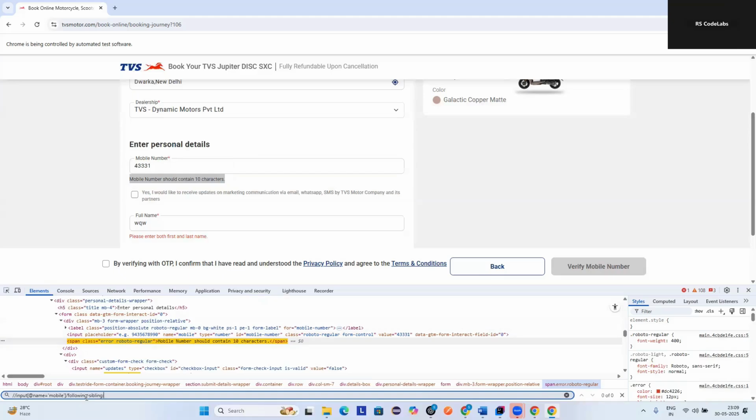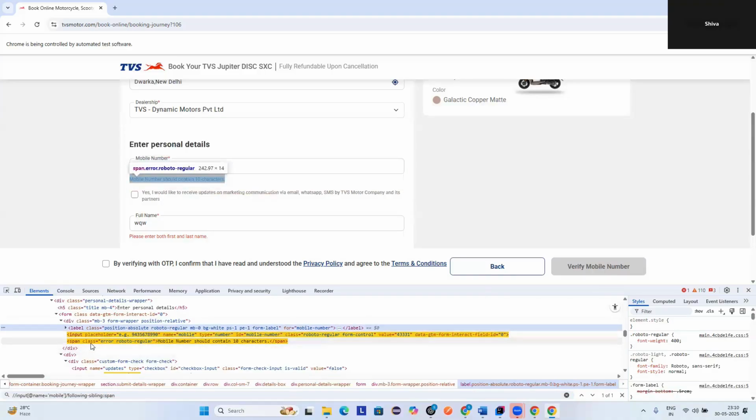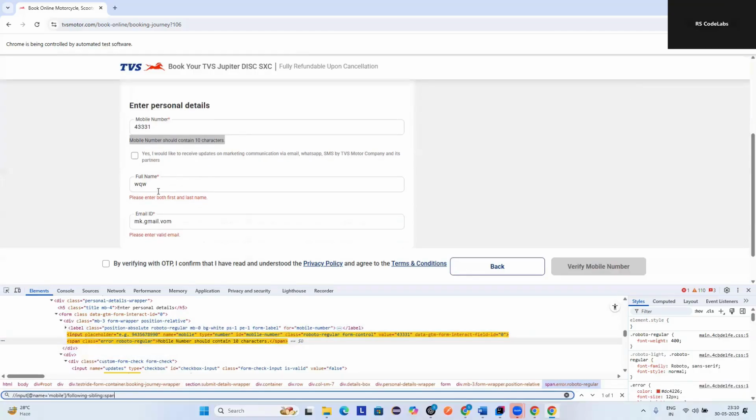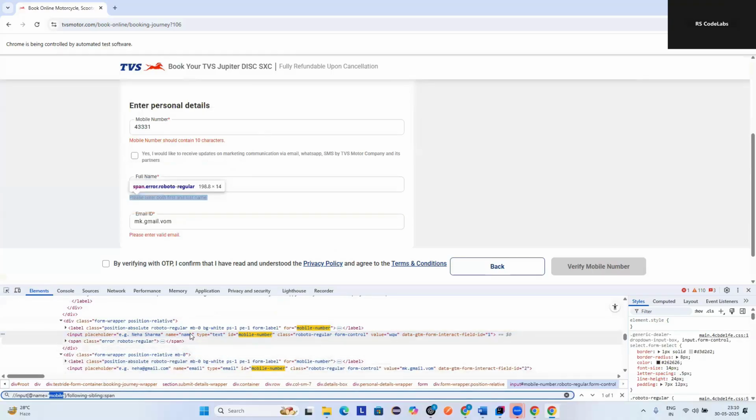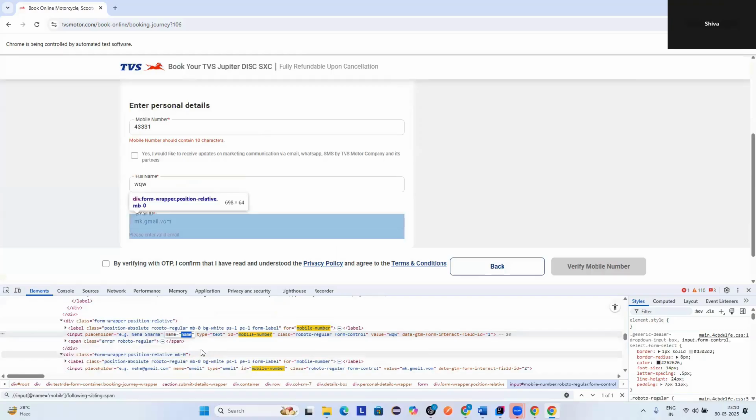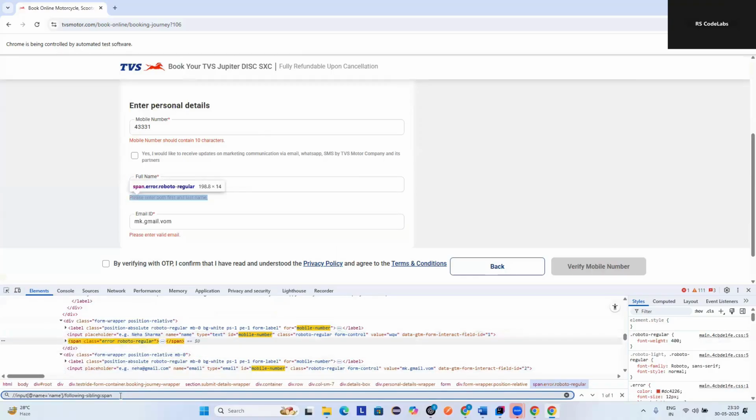And what is the syntax? I have to use a double colon, and then mention its tag name, like span. Now I'm doing the same thing for full name. If I want to do it for full name, I only need to change the name from mobile to name here. So I have given name, and then it obviously identifies this error message, right?